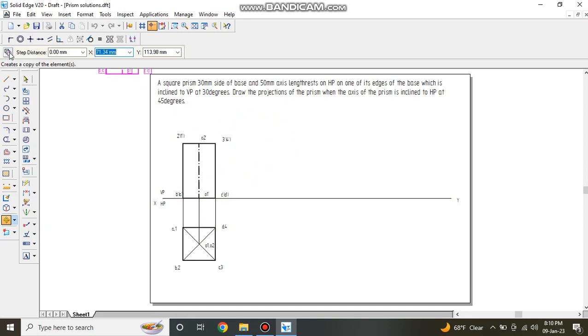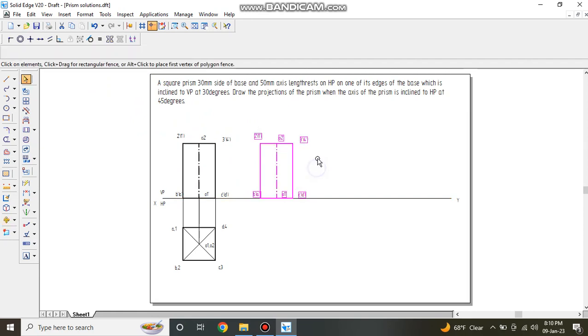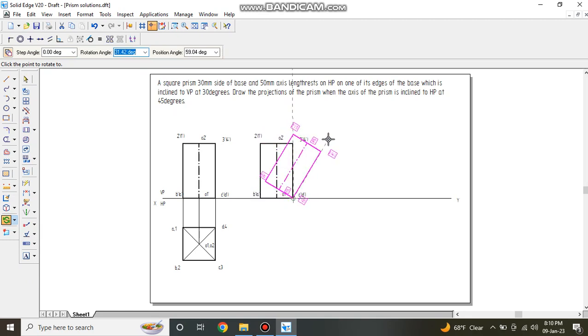Before that, just click on the background, because I want one more copy of this, so you keep it somewhere, right click. Now again select this object and rotate it, meaning this resting corner or resting edge, at an angle of 45 degrees. Here it will automatically ask the rotation angle once you select the object. Now type 45 degrees, tab, position angle is also 45 degrees.